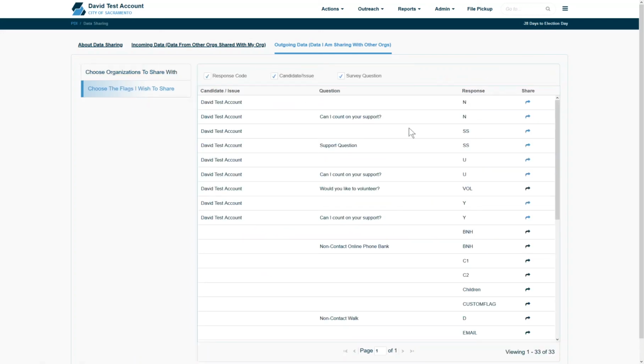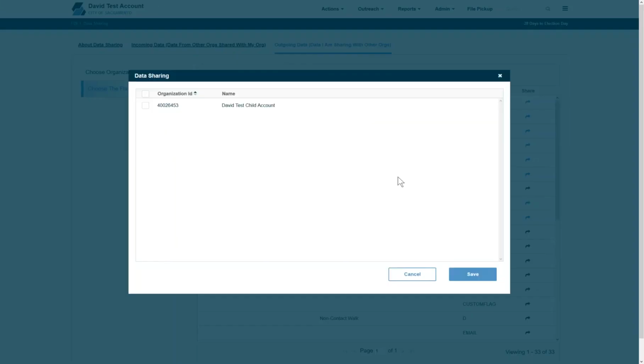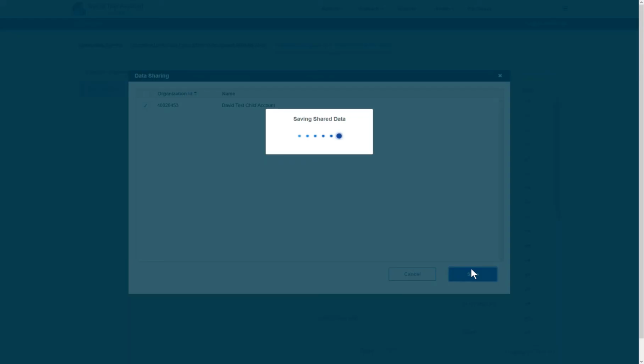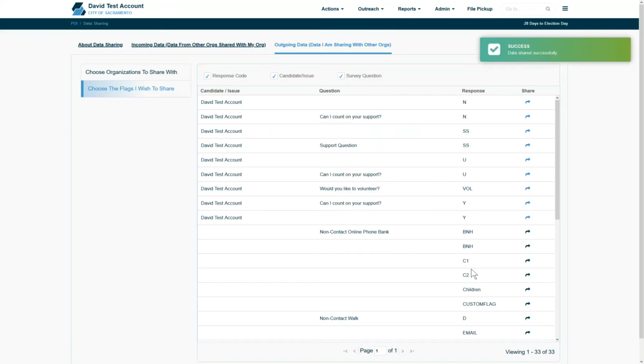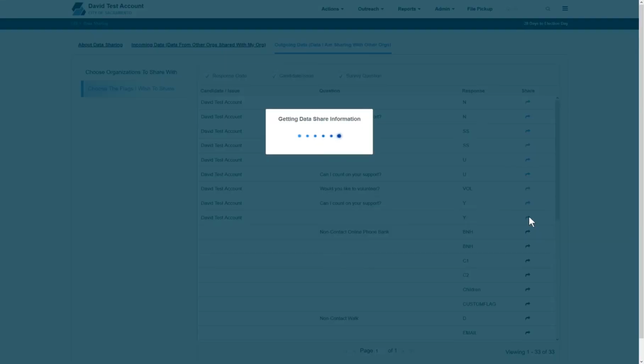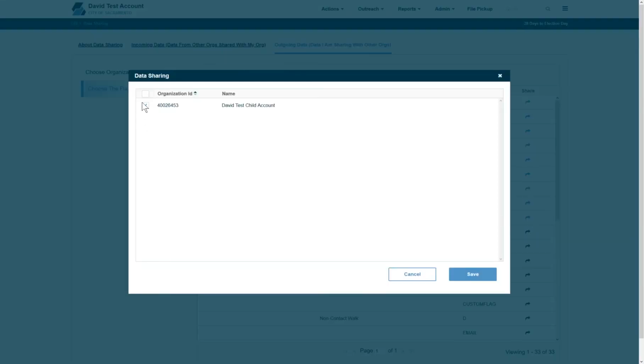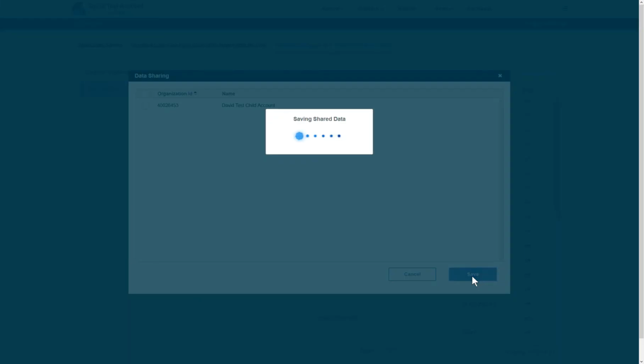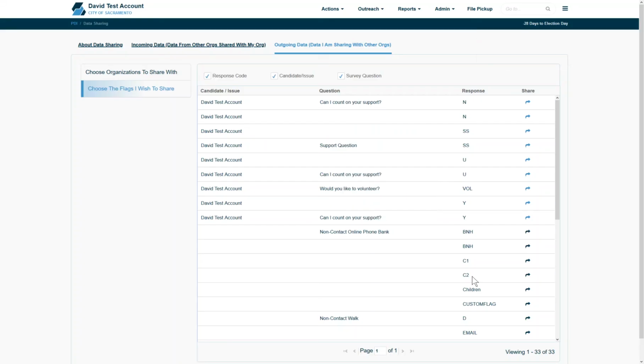Inside of this subtab, you'll locate the flag that you would like to share, followed by clicking on the Share button. Inside of this pop-up screen, activate the checkbox for the organization accounts that should be receiving this flag, followed by clicking the Save button. If you would ever like to stop sharing that flag with that organization, just click on the Share button, deactivate the checkbox for that organization here under Data Sharing, followed by clicking the Save button. So that completes data sharing.